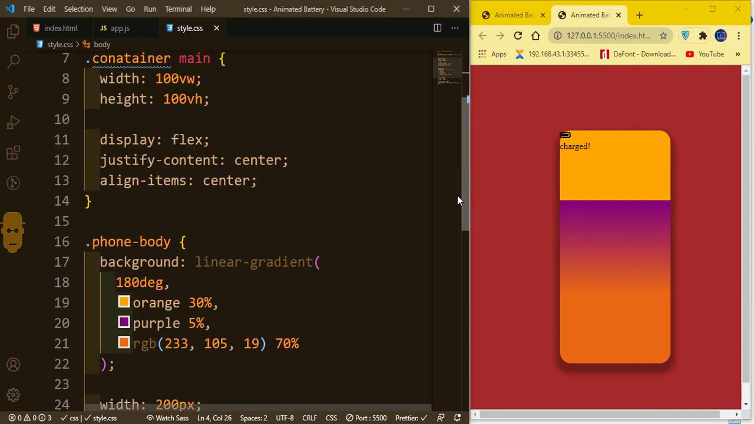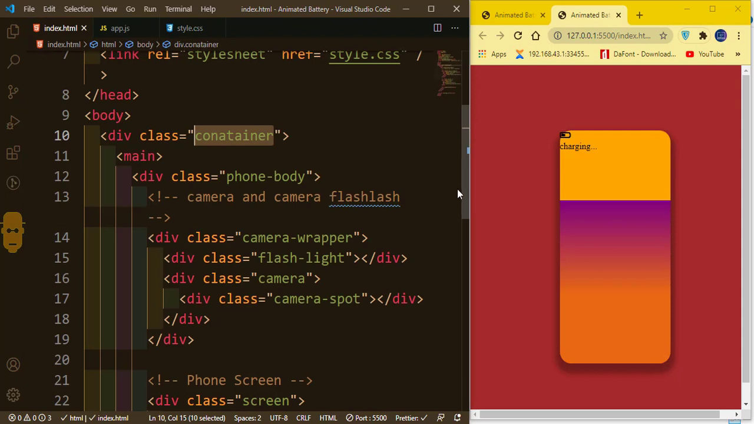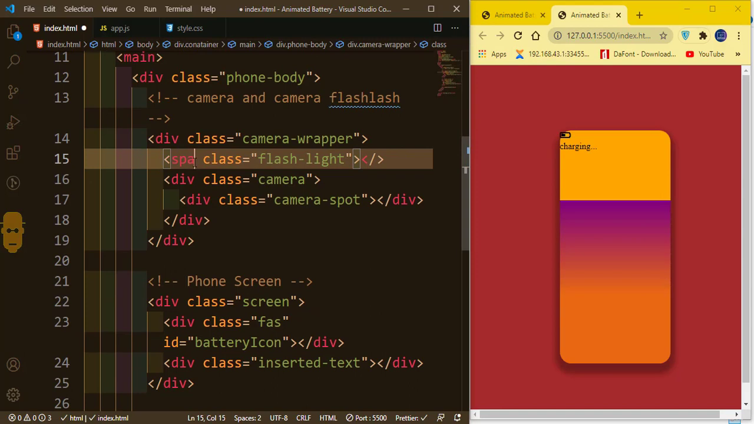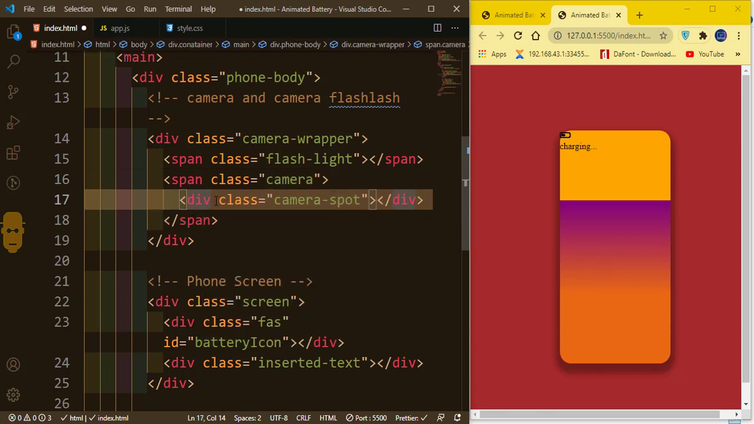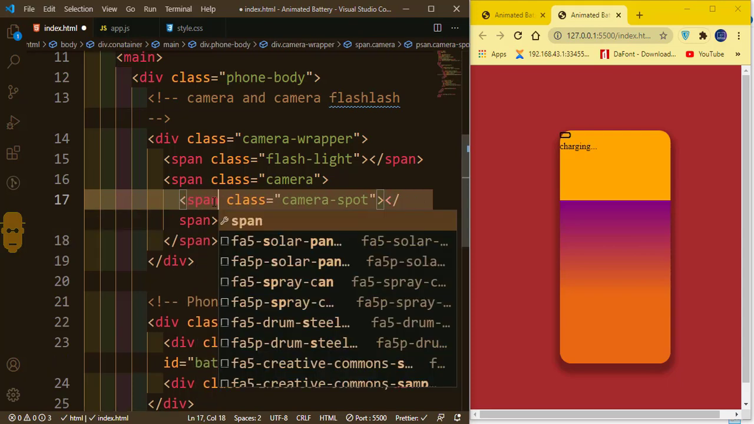So the second thing I need for this phone is to target the camera. If I come here, now we need to change this to a span. I think it should be a span. A span is for inline text. So I'll save it now. That's the span right there. So I'll get this first one.